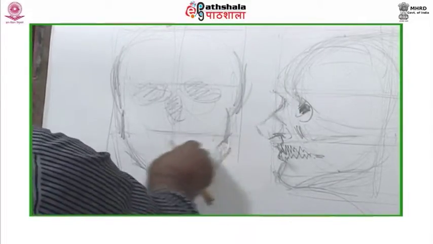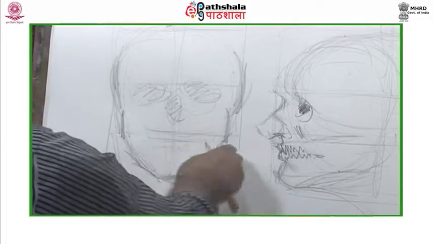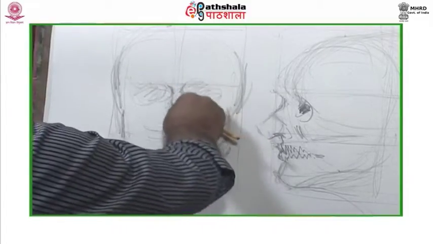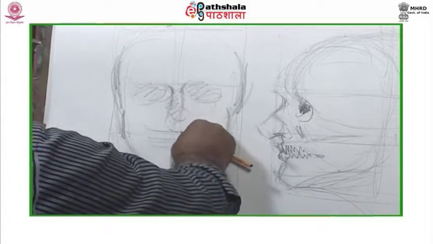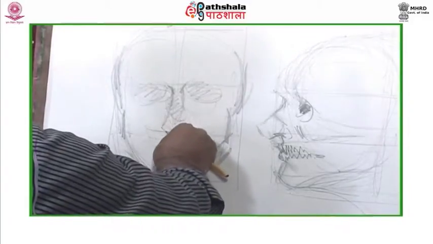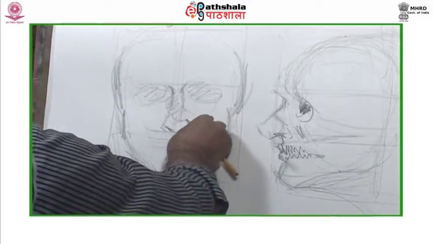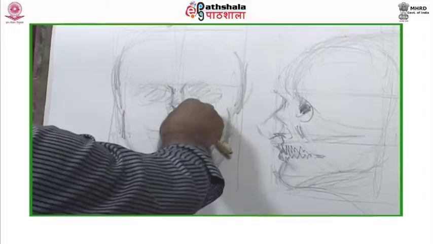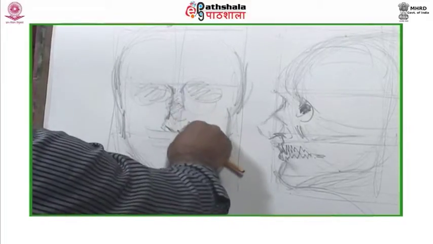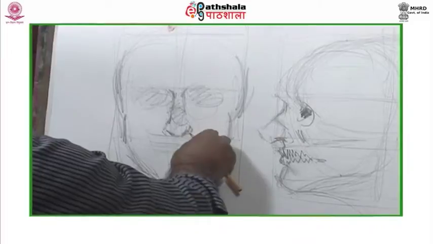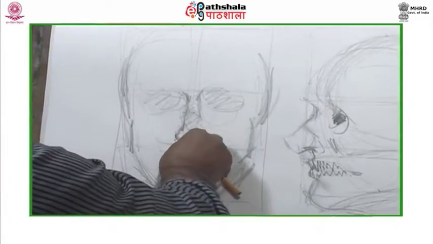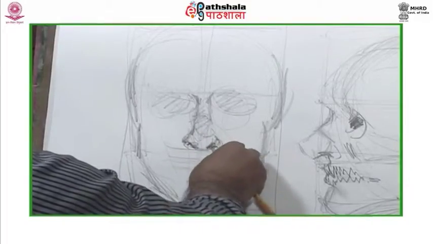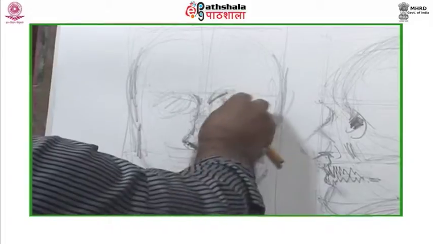Place the features roughly and try to recognize the similarities of the features to the skull lying in front of you. Once you know the structure, your job will be easy.